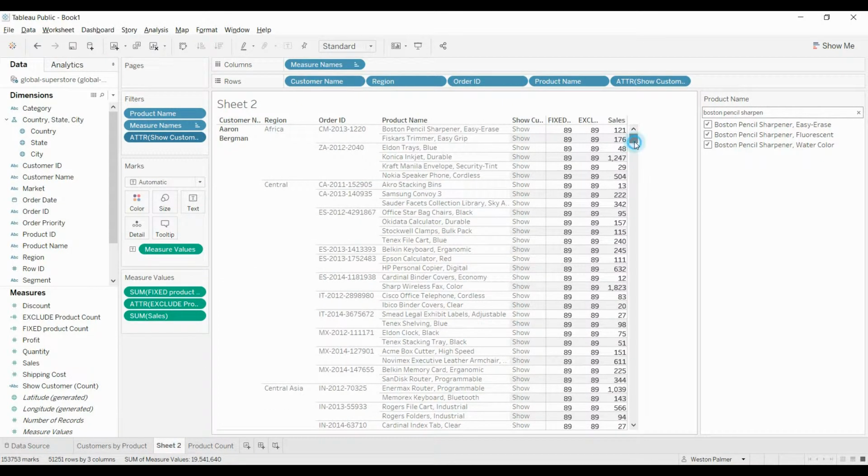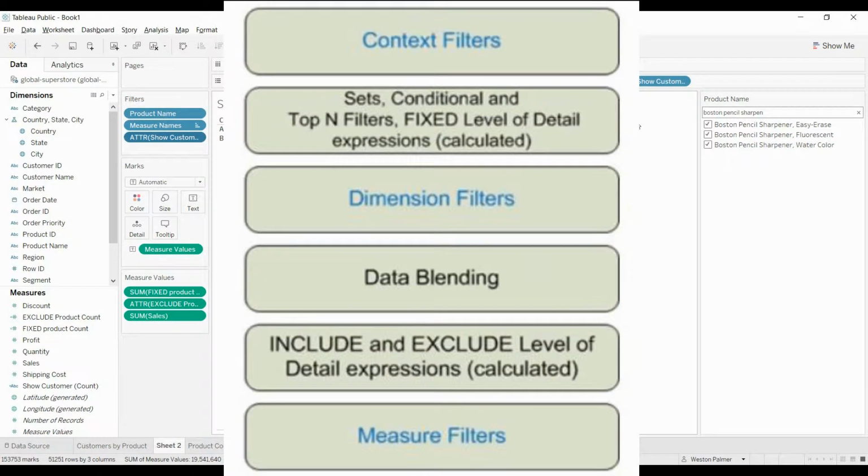Aaron Bergman's back. I've been looking for an example to demonstrate the power of exclude, and this is it. By using the total product count and then using the function to get the current product count that's being selected, and then comparing those two, you're able to get a filter that you can apply. And this works because, as you can see, fixed happens before the dimension filters, exclude happens after.